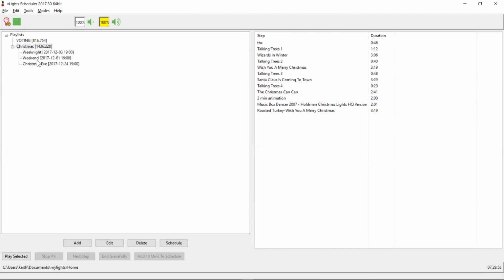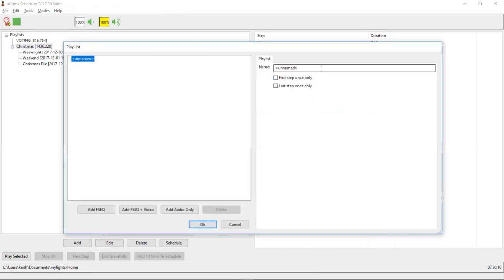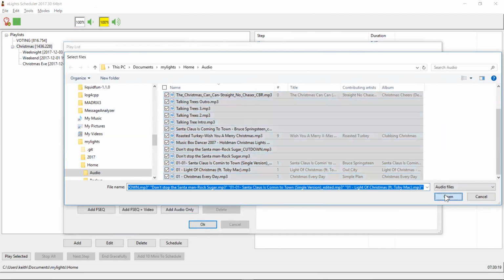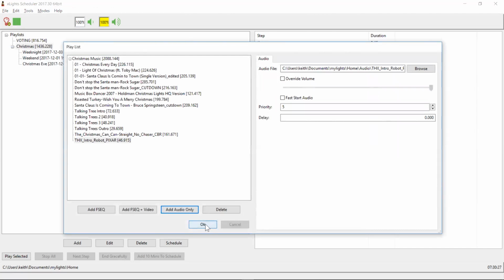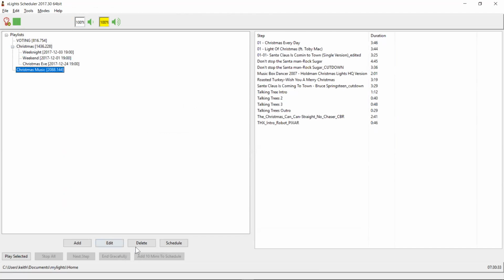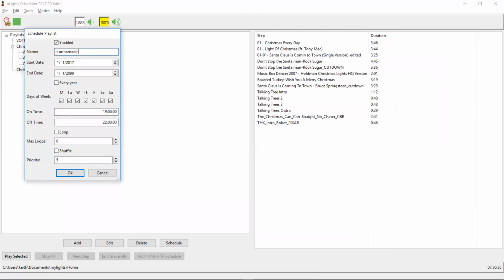Could you give an example of a 24-hour sequence to run on your off times? Sure. So if you wanted a background, let's just call it Christmas music. I'm going to add a bunch of audio. All right, so there's a bunch of audio in a Christmas music sequence. And if you wanted, and I'm pretty sure I did this, so if you want to schedule this, so this is all the time.